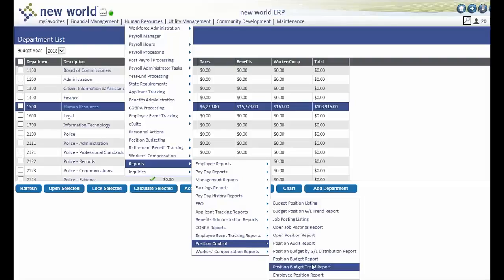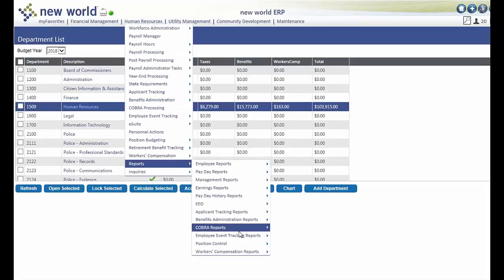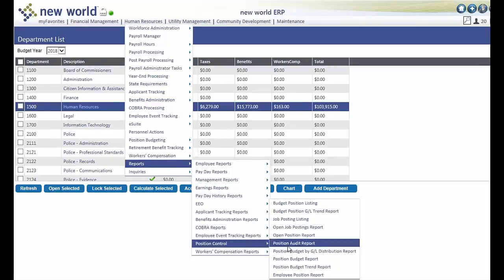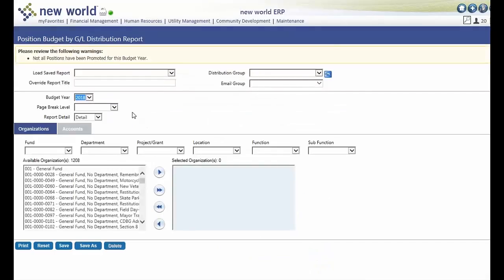So in this situation, let me just scroll down a little bit, try that one more time. I am able to do, I'm going to do this report right here, position budget by GL distribution. And it lets me know at the top, position budgeting is very informative. It will let you know when you go to do a process if you really have not put all the criteria into the correct place when you're going to run a report.